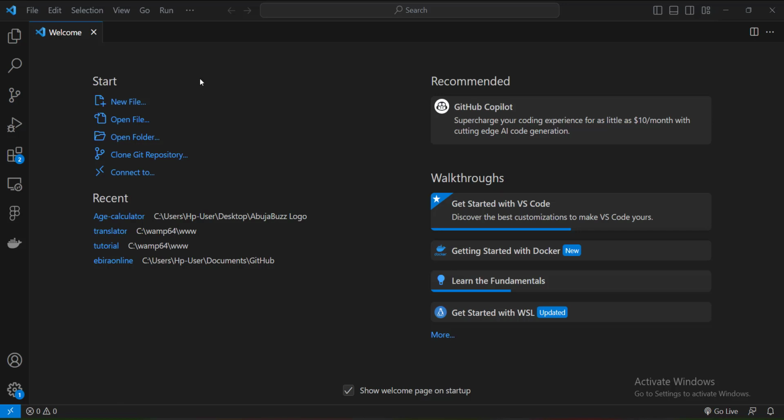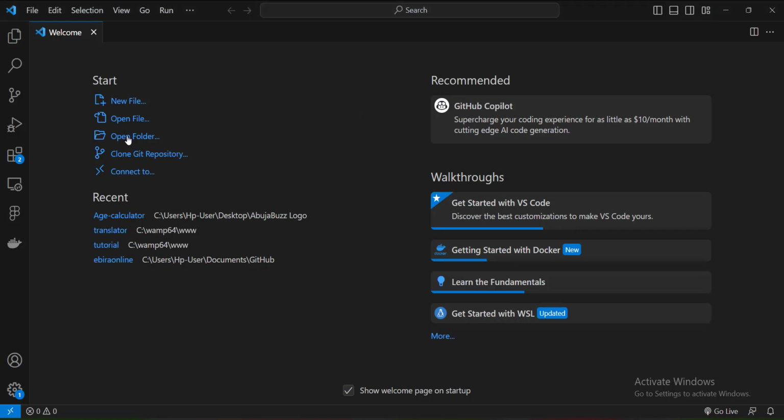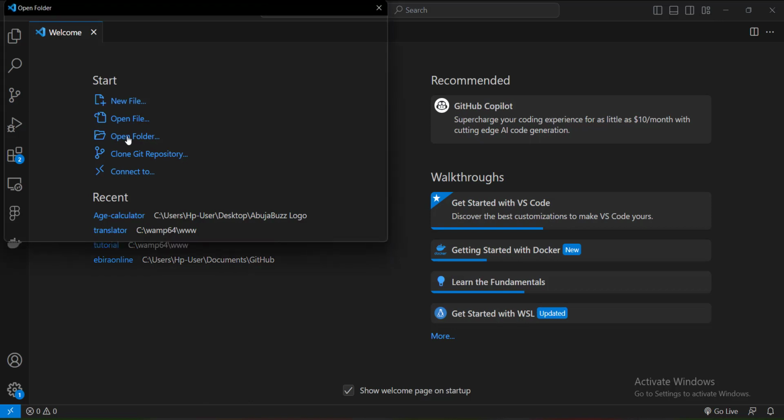Alright, now that we are set up, the very first thing we need to do is to create the files that we are going to be working with. So we need to create a folder called QR code, and at the same time we are going to be creating an HTML file, a CSS file, and a JavaScript file. So this is what we are going to do. Let us open a folder.